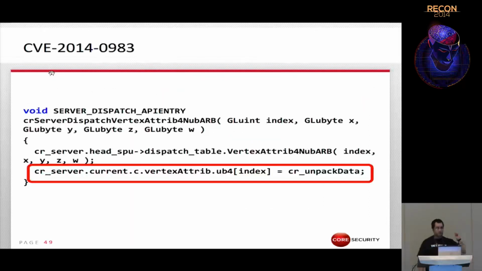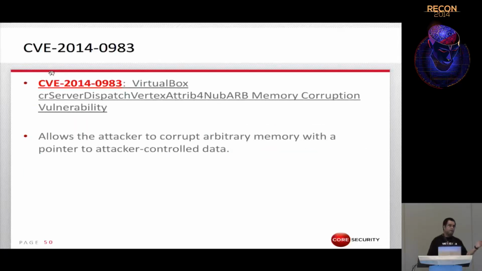Look, it's writing there where it's highlighted in red, it's writing the CR unpack data variable, which is a pointer to data fully controlled by the attacker from the VM, to that array. And they forgot to check if the index parameter is within the bounds of the array. So here we have another memory corruption vulnerability that will allow an attacker from a VM to write a pointer to attacker-controlled data to any memory address within the address space of the hypervisor.